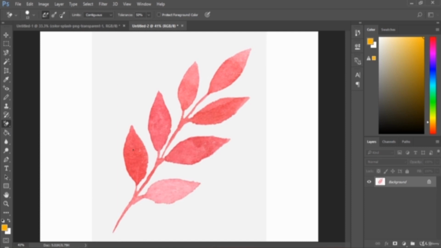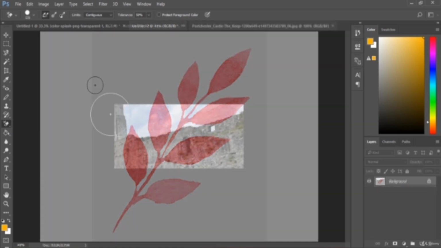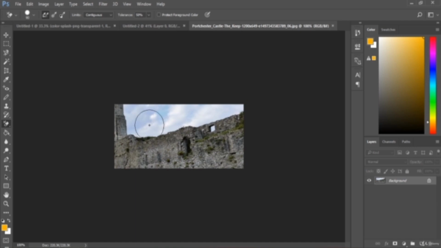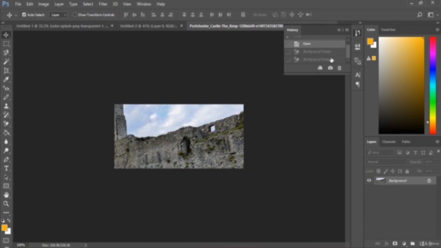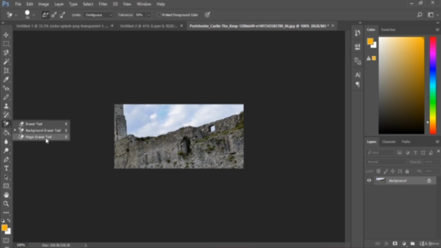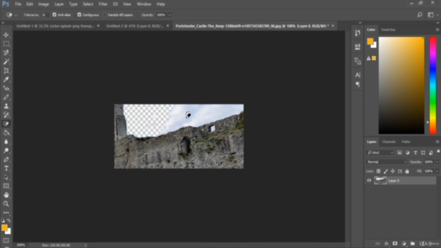Actually, this erases only the background. Let me show you an example. Okay, I just imported this image with the sky, so I want to erase the sky. So I selected the background eraser tool, then just drag and erase this portion. When it comes to these edges, this is not perfect, but it is not erasing the rest of the shapes or the building. It's not erasing that. So this is the use of the background eraser tool.